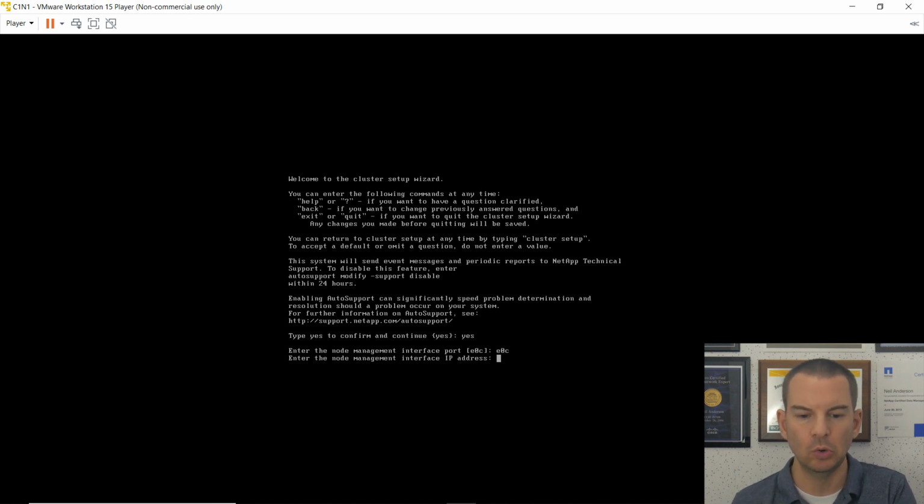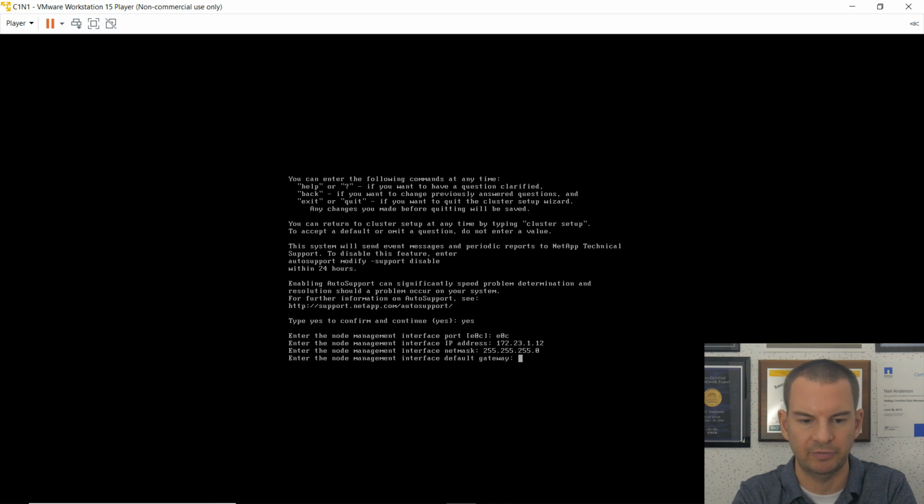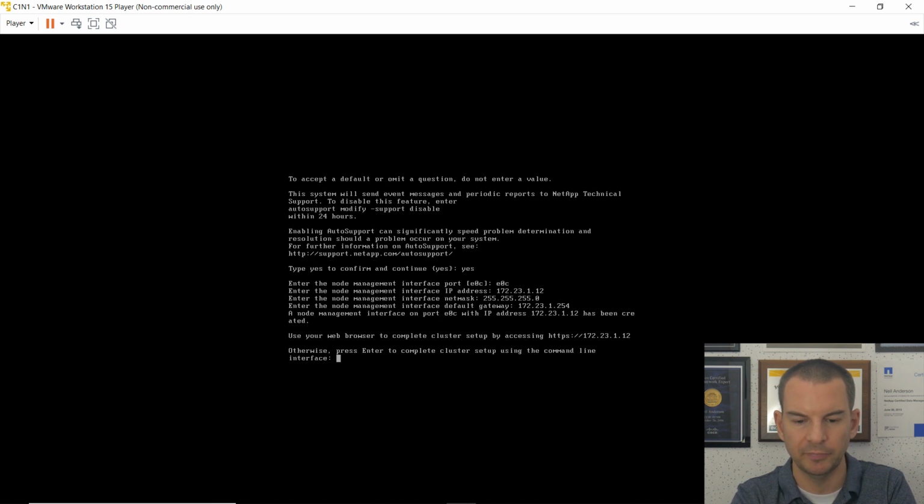And then what is the node management IP address? That's going to be 172.23.1.12. So this is not the cluster management address. This is the node management address for the first node in the cluster. The subnet mask is 255.255.255.0, and the default gateway on the BIOS router is 172.23.1.254. It's then going to ask if I want to use the web browser to complete the configuration.